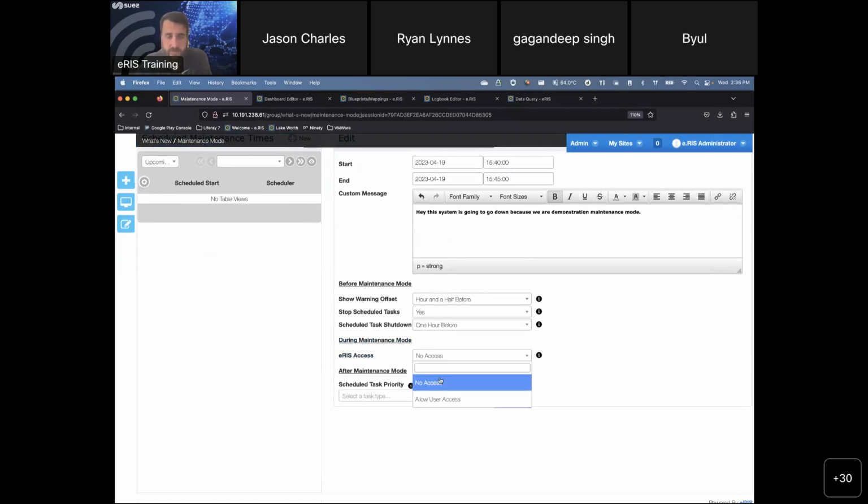You don't want them trying to make logbook entries. You don't want them trying to run data queries. Everyone needs to kind of stay off during that time. Or are logbooks still going to be operational, but some data might just not be allowed?